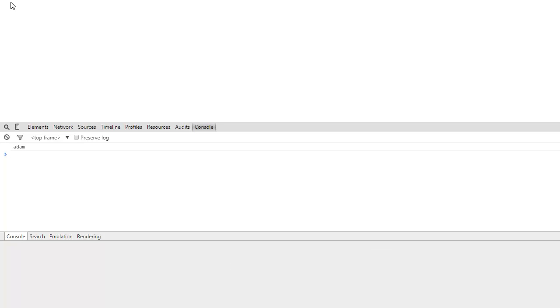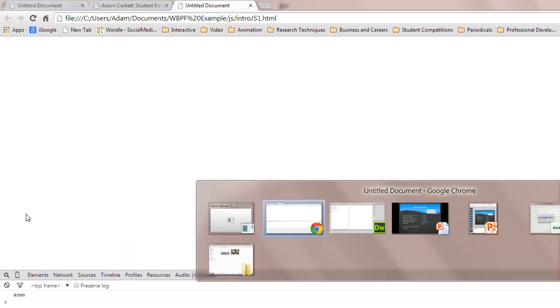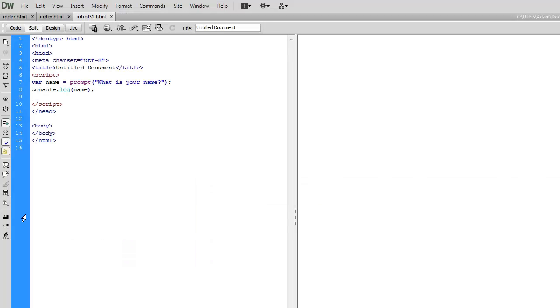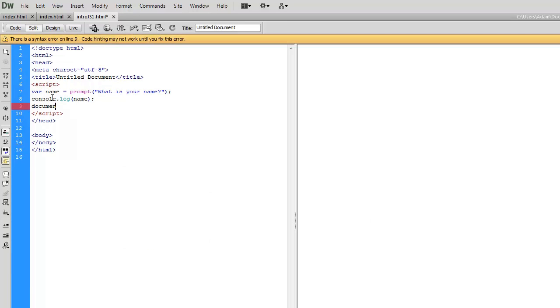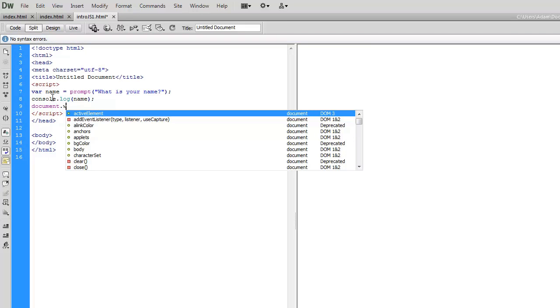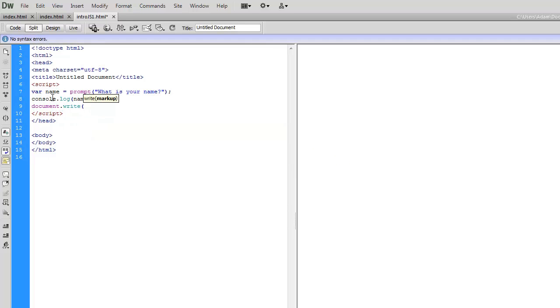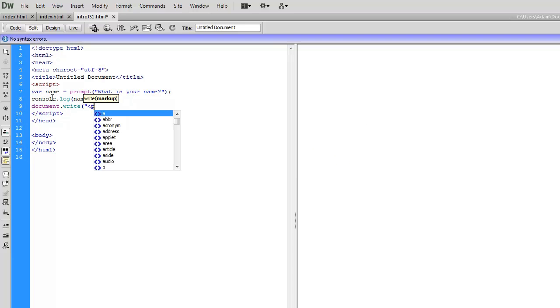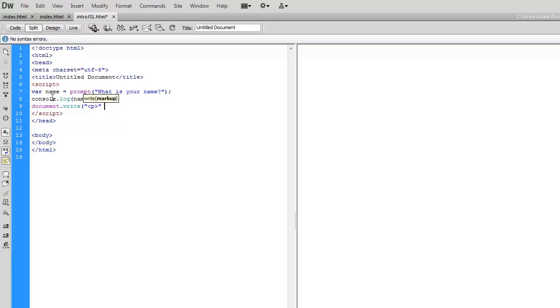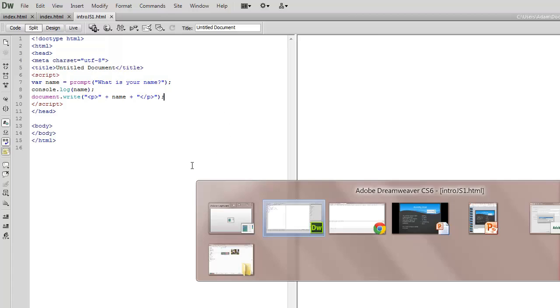Okay, moving on from that, we're going to do something with the actual variable we've just created. I'm just going to write it to the document quickly. So document dot write. This will allow me to write a line of HTML. So I'm going to create a paragraph in speech marks plus the variable which is name, plus then close the paragraph that I've created. Put in brackets, save that.